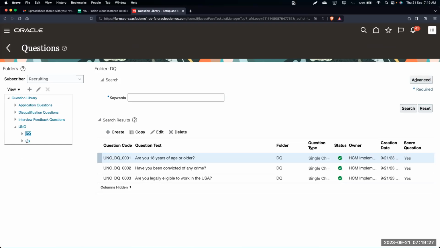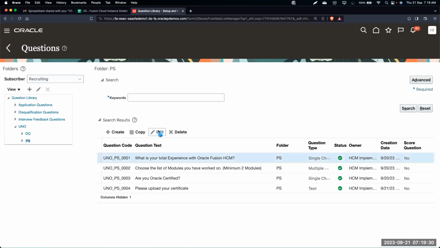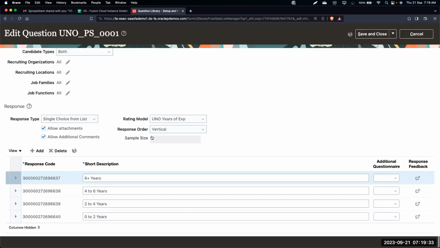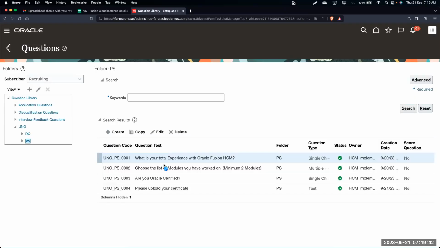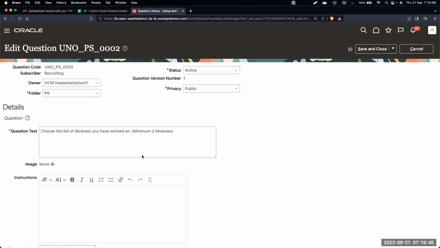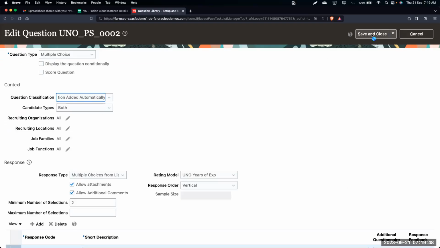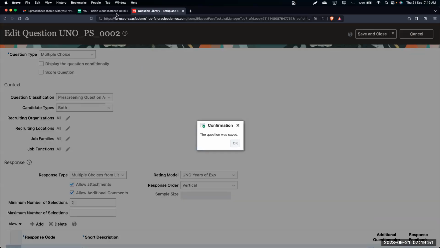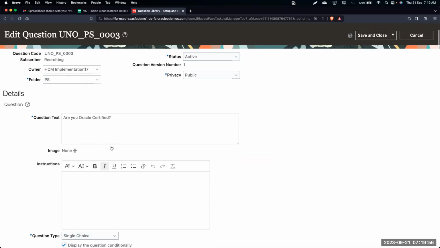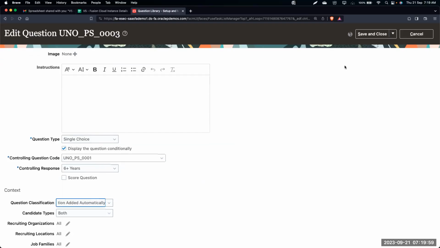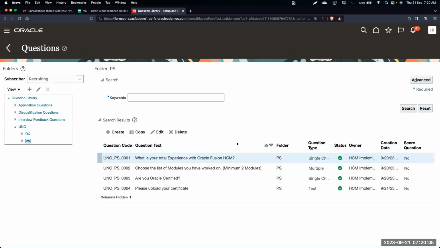No. And one last thing we have to do is edit the pre-screening. I'm just going to change the question classification to pre-screening question added automatically. So this means when the requisition is being created, these questions will be automatically added to the requisition. Yes, exactly, Anupam. So we don't need to manually do anything.